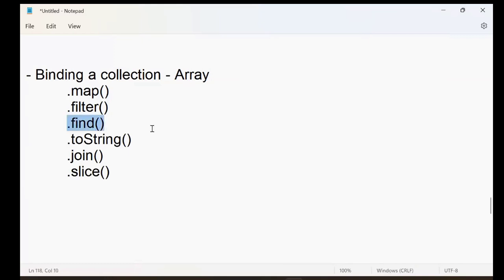Find will return only a single value that matches the condition. To read the values from an array, we have some implicit methods. Map will return every element in the array; it is an internal iterator. Filter will read every element and return it if it matches the given condition. Find will return only the first occurrence of the matching element. ToString will return all elements separated with commas. Join will return all elements separated with your own delimiter. And slice will return the elements from a specified index to another.